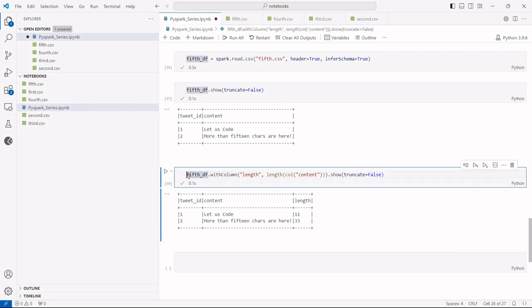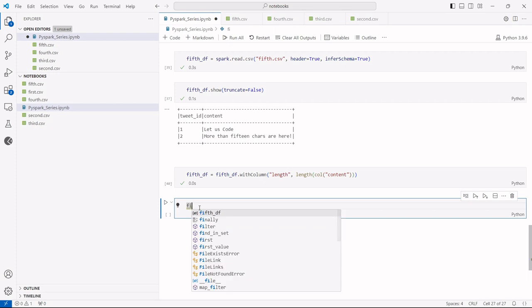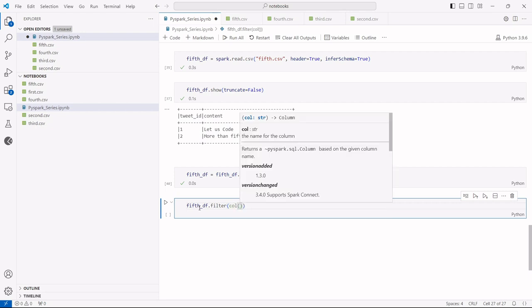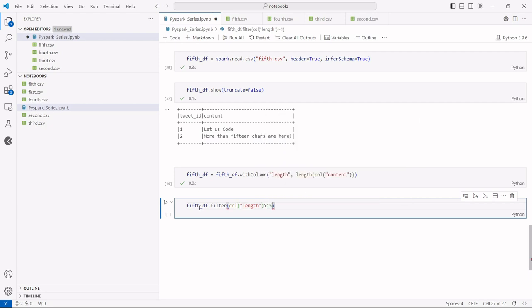So the next thing we are going to do over here is store this length and remove the show method over here, and we'll use the filter method as we have been using since the first video. So fifth_df.filter, and what are we going to pass over here? Any guess? Yeah, you guessed it correctly, I think. We just have to pass the column name length, and its size should be greater than 15. So let's see what it is returning.